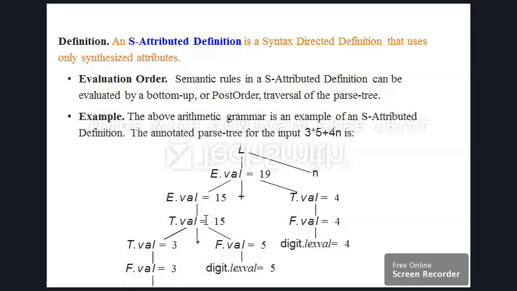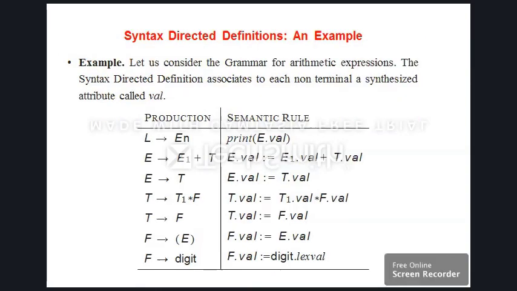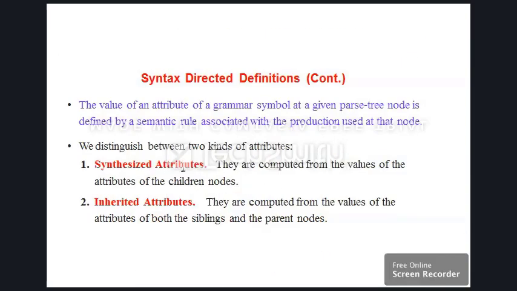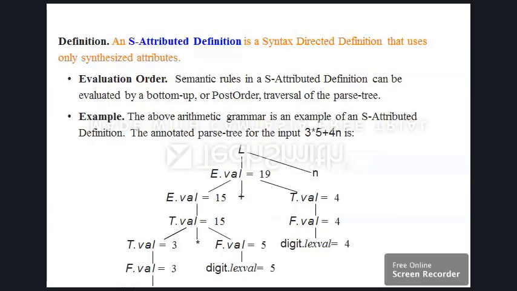So this bottom-up evaluation of a parse tree or an annotated parse tree represents an S-attributed definition, because we have already seen that synthesized attributes are the values that are computed from the children nodes. So going through the example of this one, we find that the values are computed.